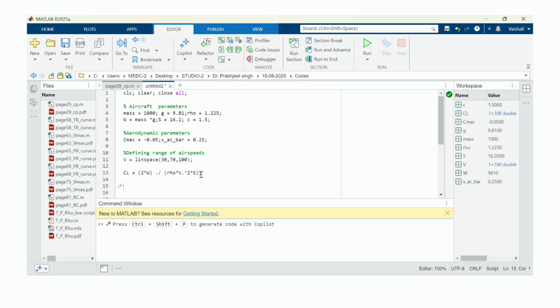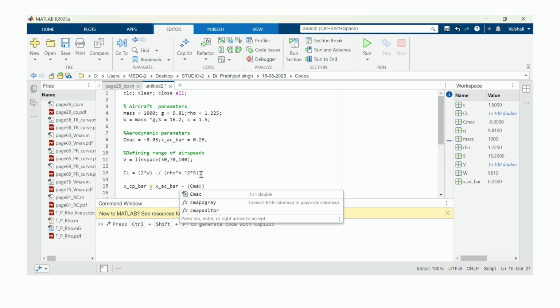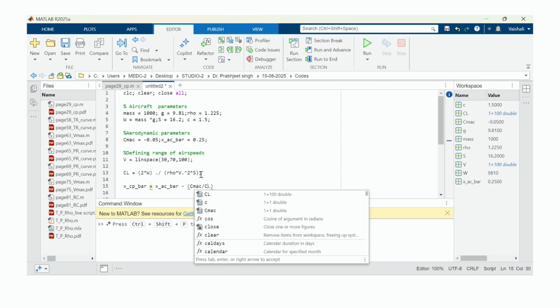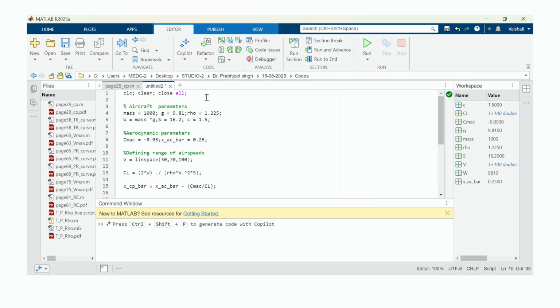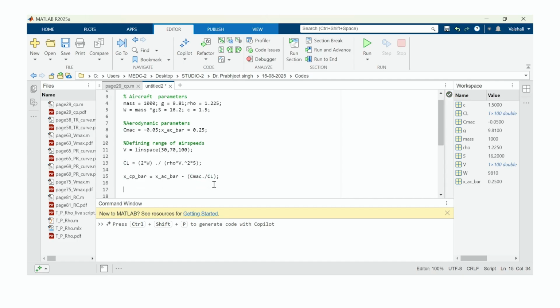Now that we have calculated CL, now find XCP bar. XCP bar equals XAC bar minus CMAC upon CL. Now even here CL is a vector, so we need to mention a dot. XAC bar minus CMAC upon CL.